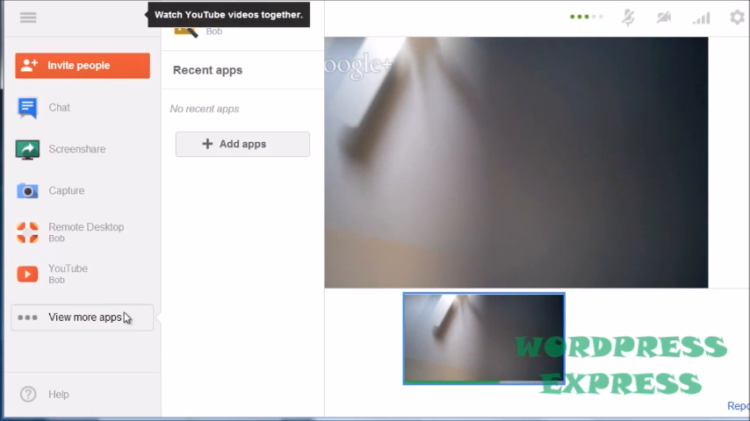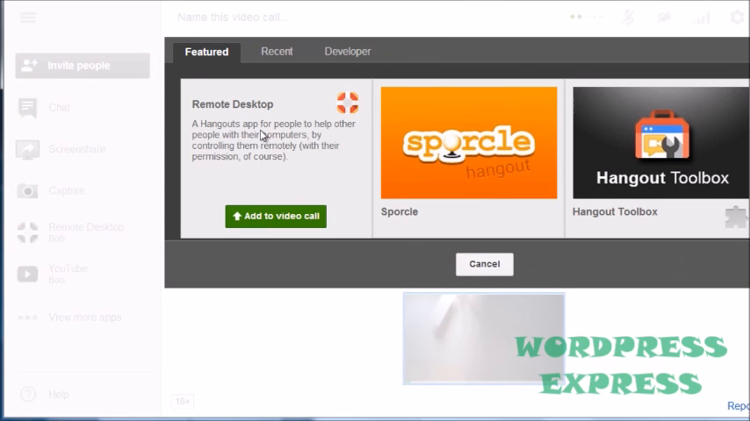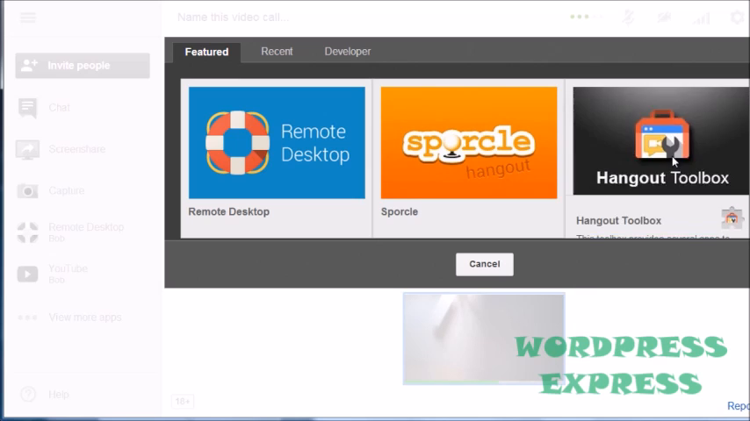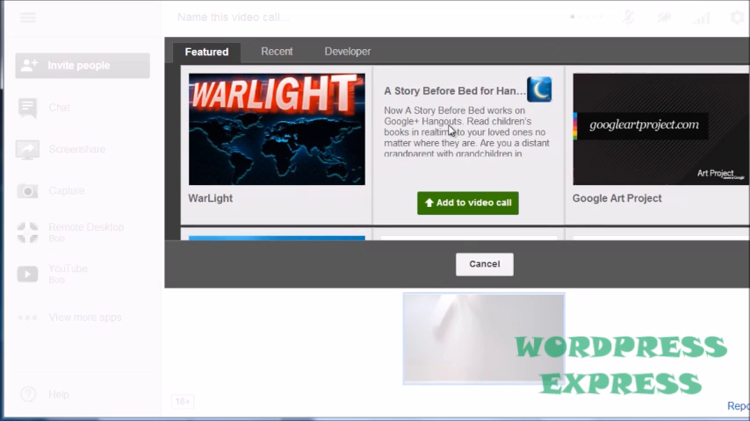So if you look at apps, there are a lot more apps here. We've got remote desktop, Sporkle, which is mentally stimulating diversions with friends. It's kind of like a fun thing. You've got Hangout Toolbox, and if we scroll down, we've got games. You can read stories to your children, even if you're not at home.